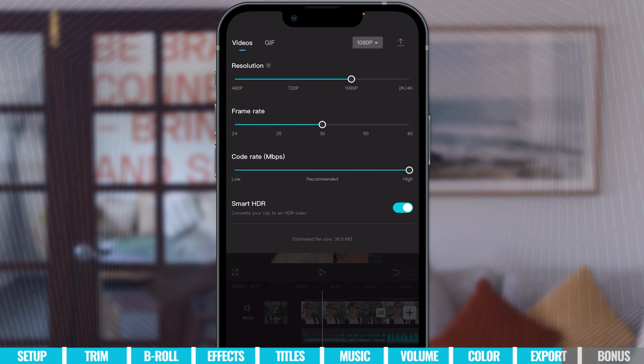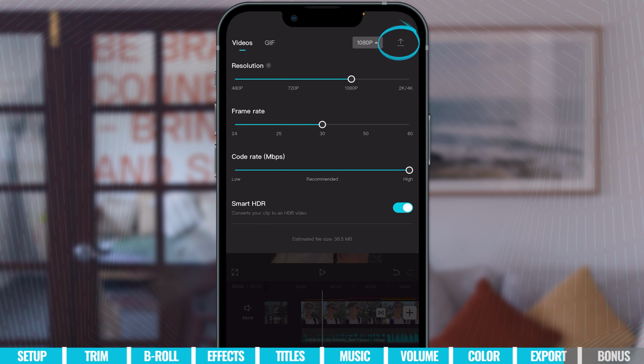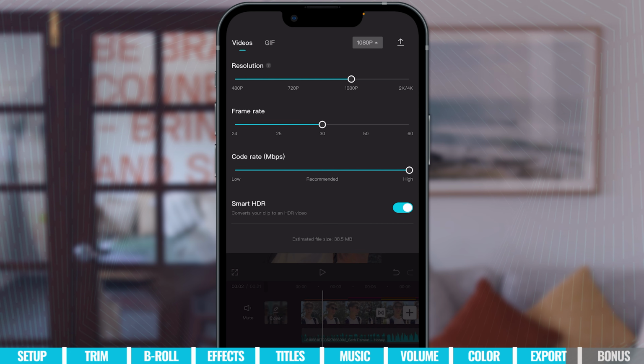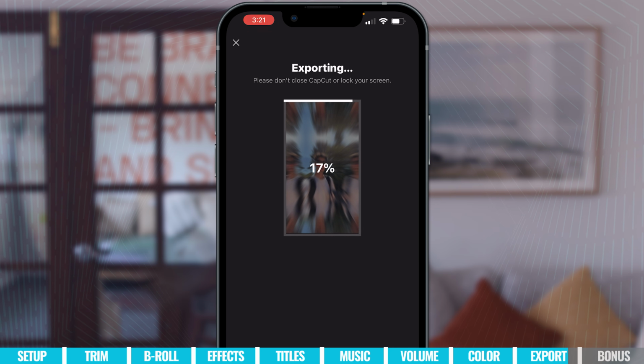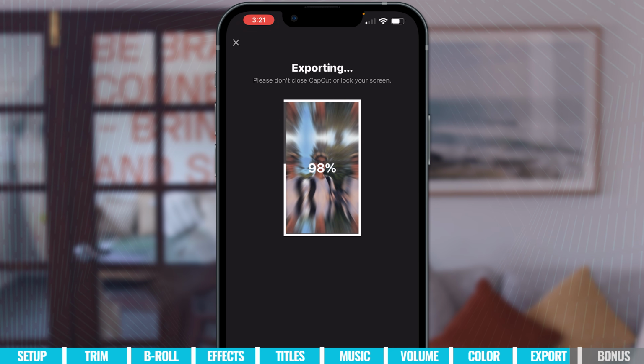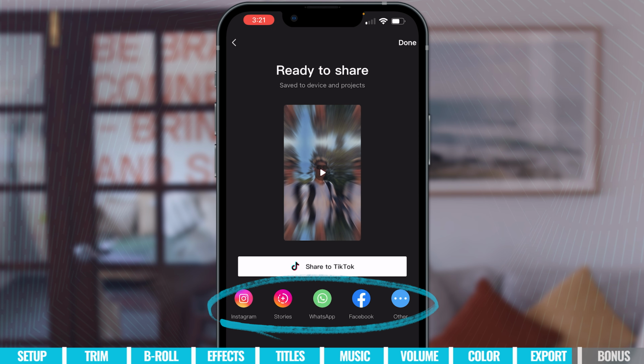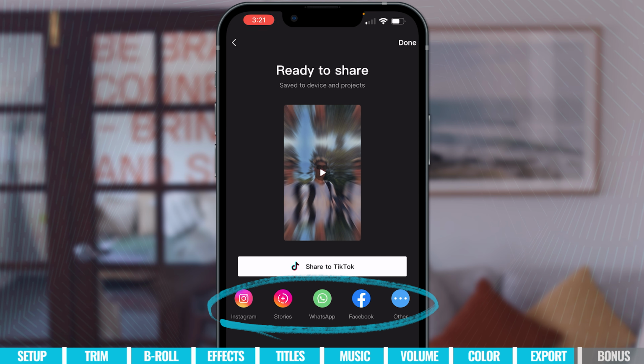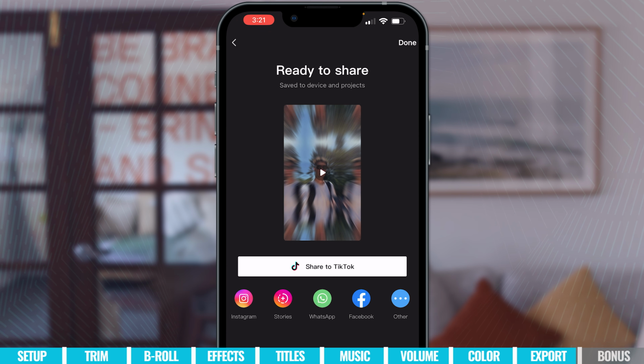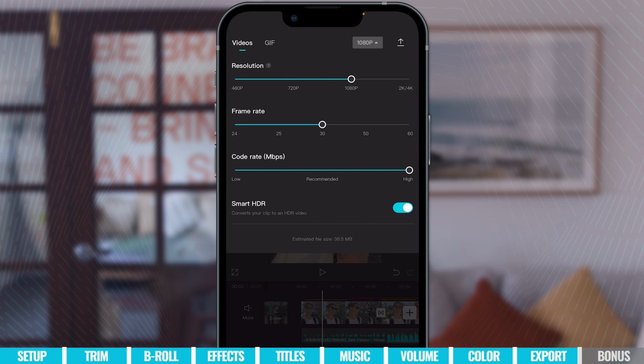And then once you're happy, we just hit this export button in the top right corner here, and it's going to export it out really quickly. Once it's finished, you'll see this screen. You've got the option to post directly to some of the social media platforms, but your video will also save to your Photos app on your iPhones. You're all done. That's the edit.